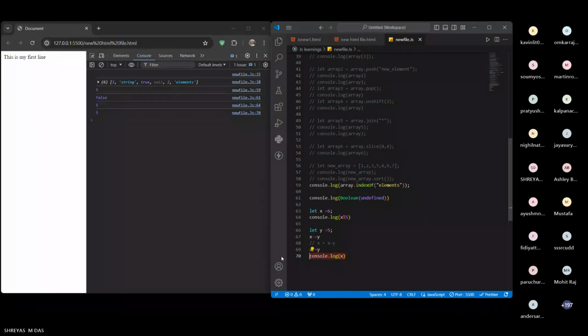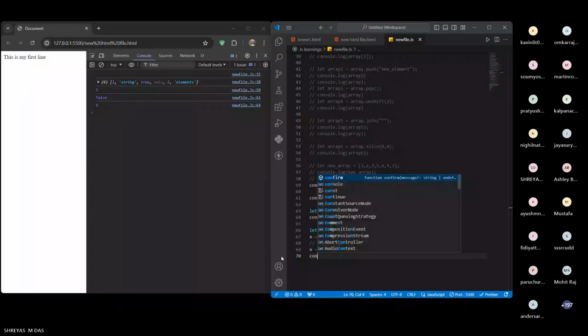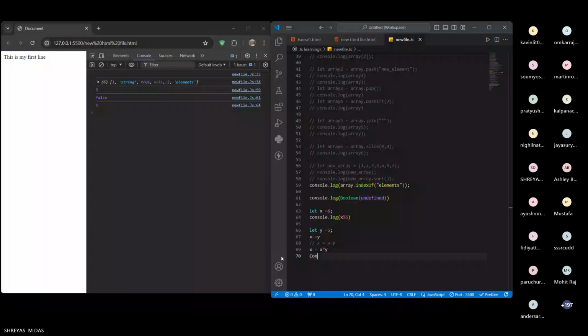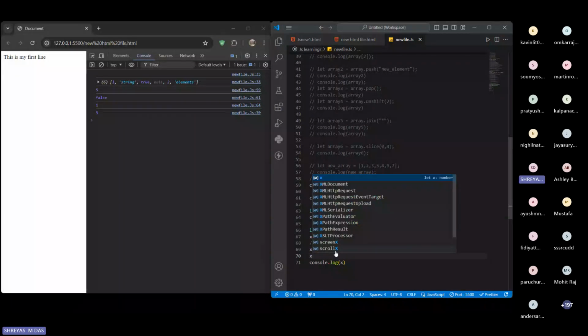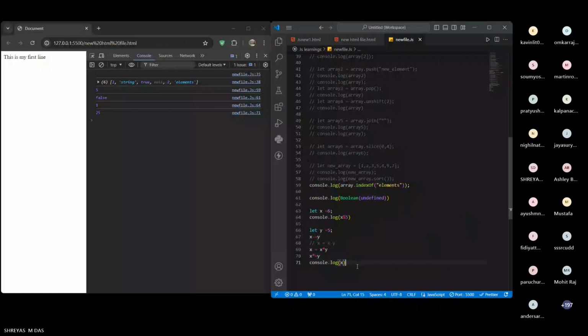Wait a minute. So let x is equal to x into y, and I'll just print x. So the output is 30. Similarly, x is equal to x into y will give me the same output, which is equivalent to this value.